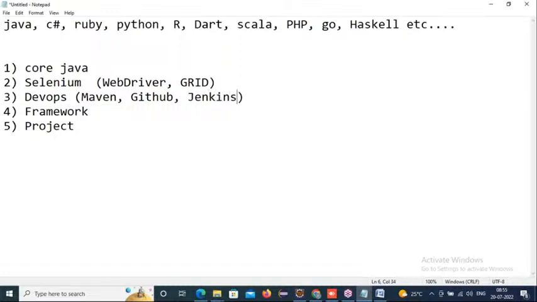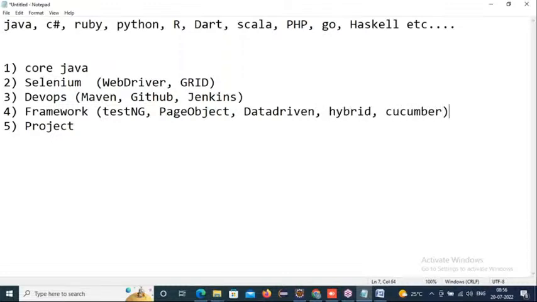These are the three components which we cover in DevOps. And coming to the frameworks, we will be covering TestNG, page object model, data driven, and lastly we do the project. And the benefits you get.